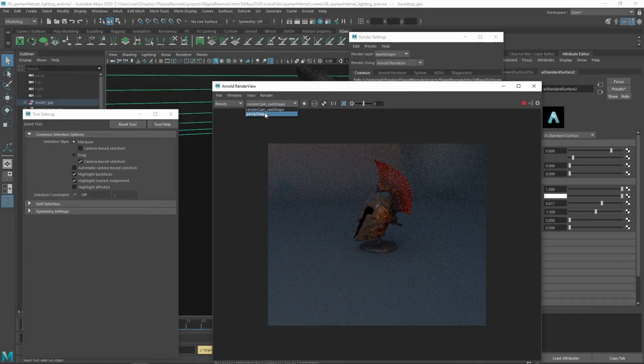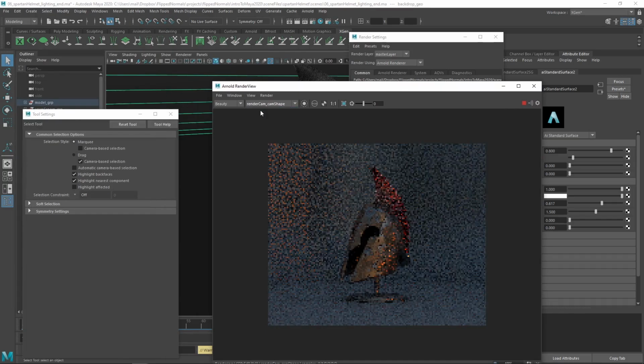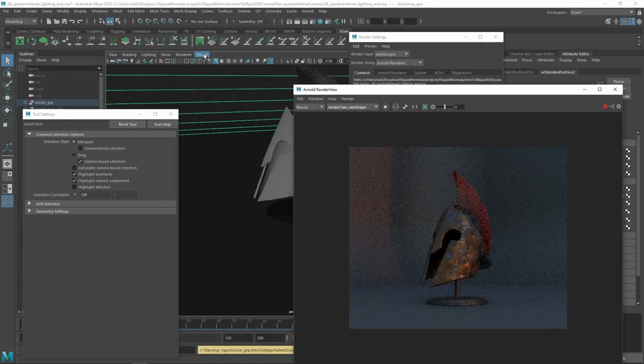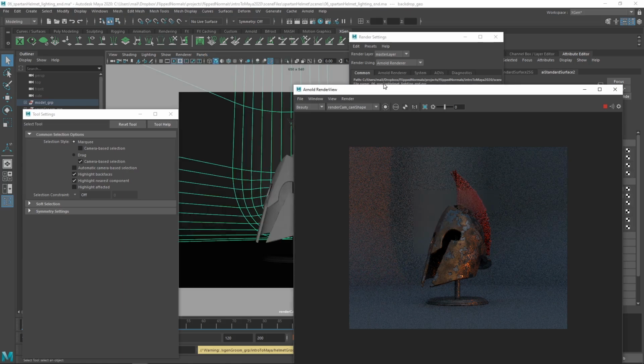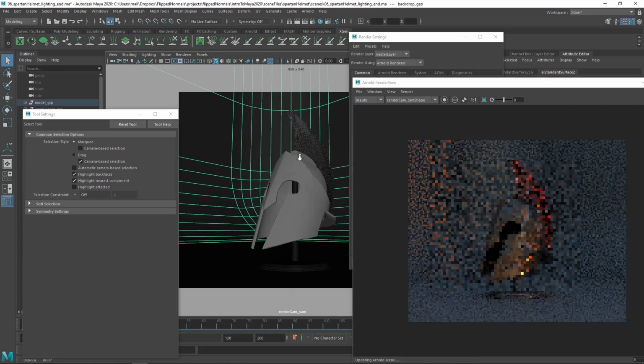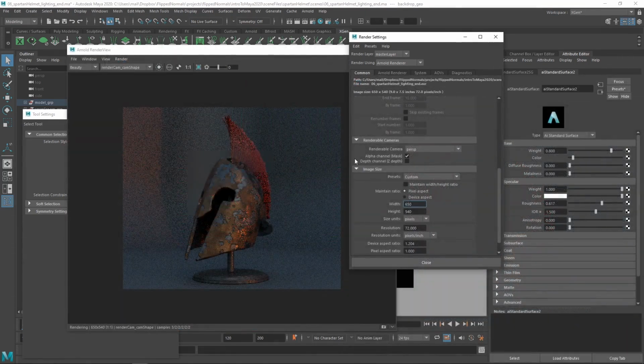And again, there's a bug where it keeps going into the wrong camera. Something like this. Go under panels, render camera, and now we can just zoom a little bit in because it's quite far away now. So this is generally pretty good.